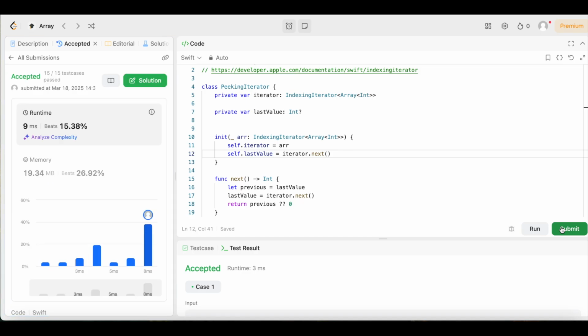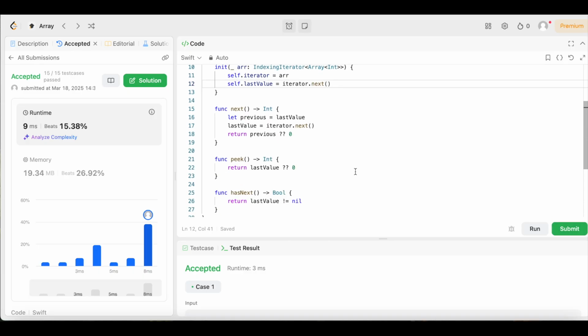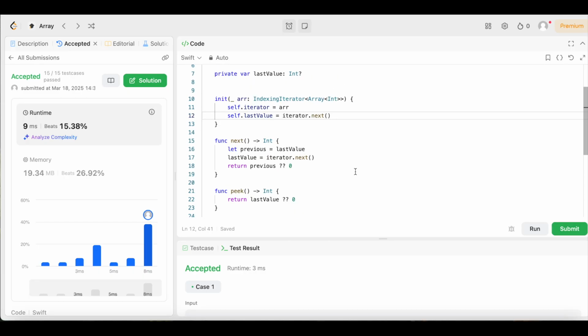9 milliseconds beats 15.38% of users with Swift. Those numbers could be better, y'all, but don't worry. We'll get those numbers up as we continue down our LeetCode journey. Right now, we just want to be able to solve the problem that is presented to us, and I feel like this is a good, simple, easy to understand solution so that we can take this knowledge that we learn from this solution and include that knowledge in future solutions when we're solving them.